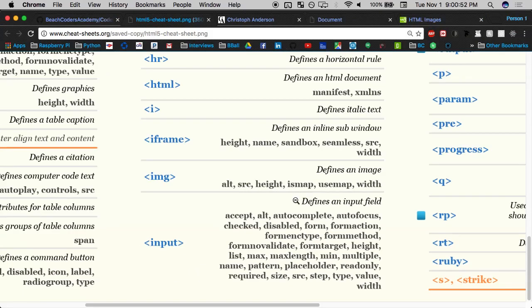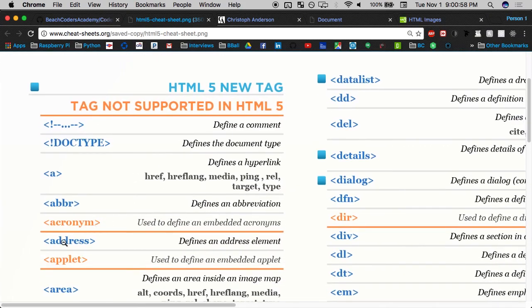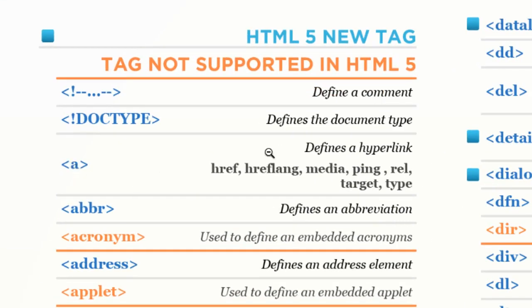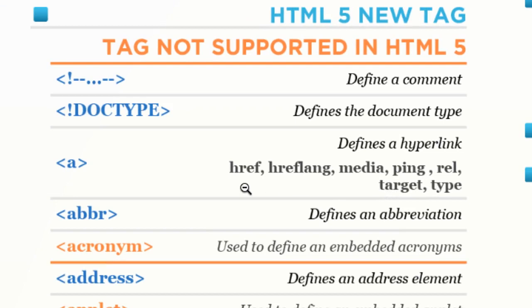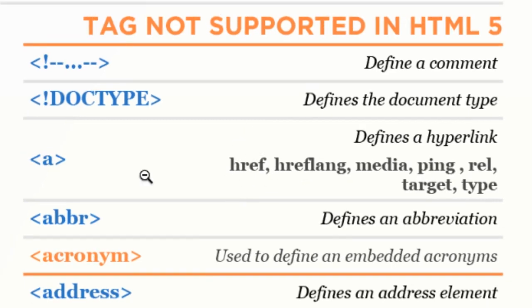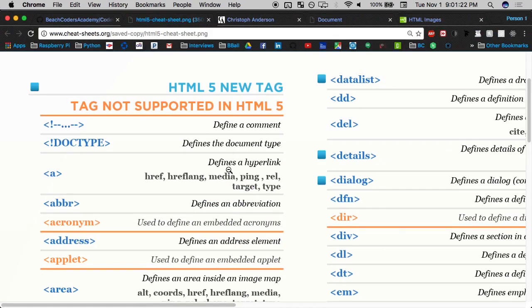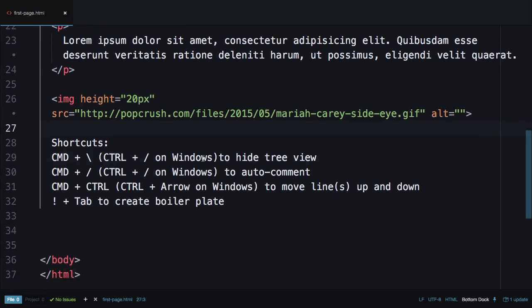So cheat sheets are the best way to go when you're learning something new. If you ever see a tag that you don't understand, just go here and check it out. Like, hey, what's this A tag? What is that? Oh, it defines a hyperlink. Like, you could give it an href, lang, media, all this stuff, but really, nine times out of 10, you're just going to use the href attribute. So it defines a hyperlink. Hyperlink, is that the same thing as a link? Yeah, it is. So let's make a link to somewhere.